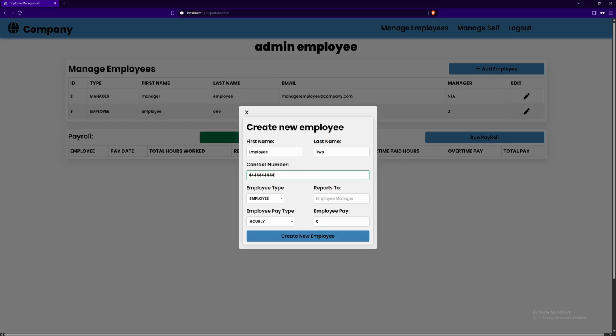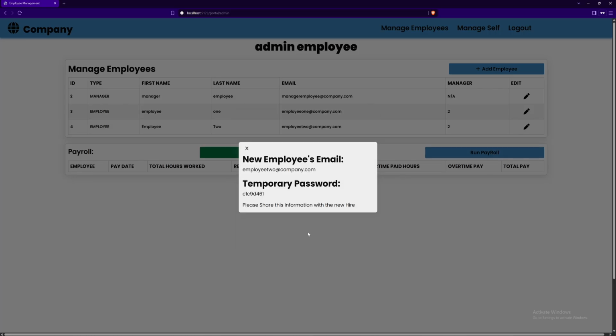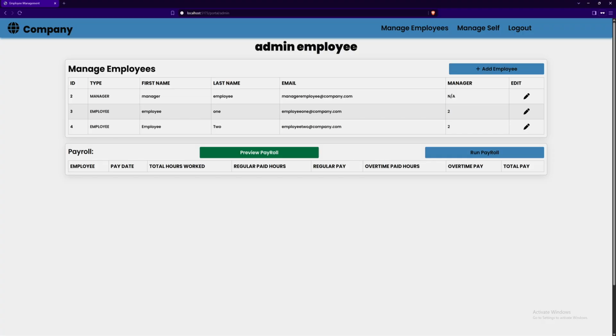444-444-1234. Employee reports to manager employee at company.com. And then we'll do hourly and 30. Let's create employee. It went through. Let's also copy this temporary password and paste it down so I can have it later. Cool. We can close out of this modal.